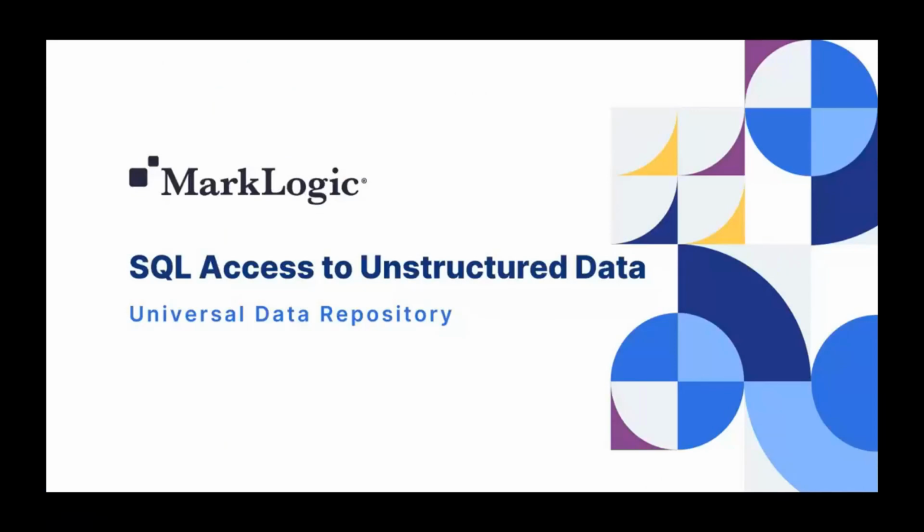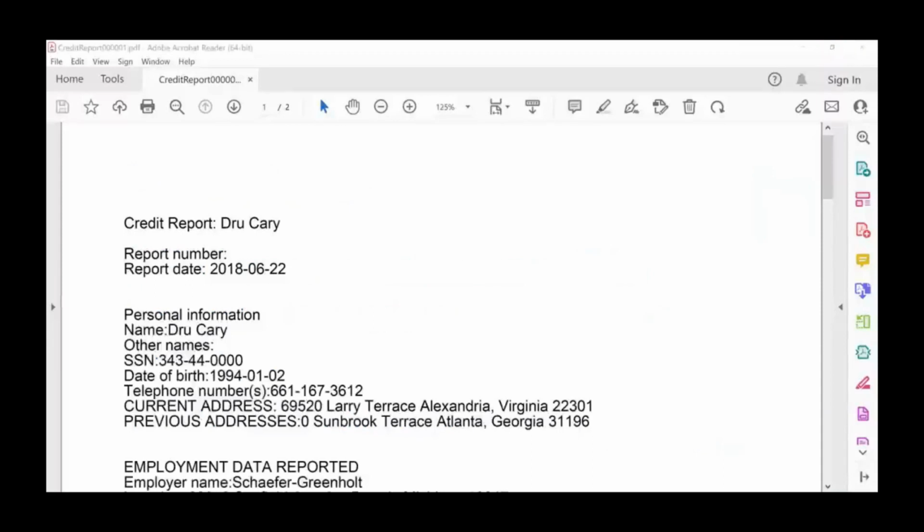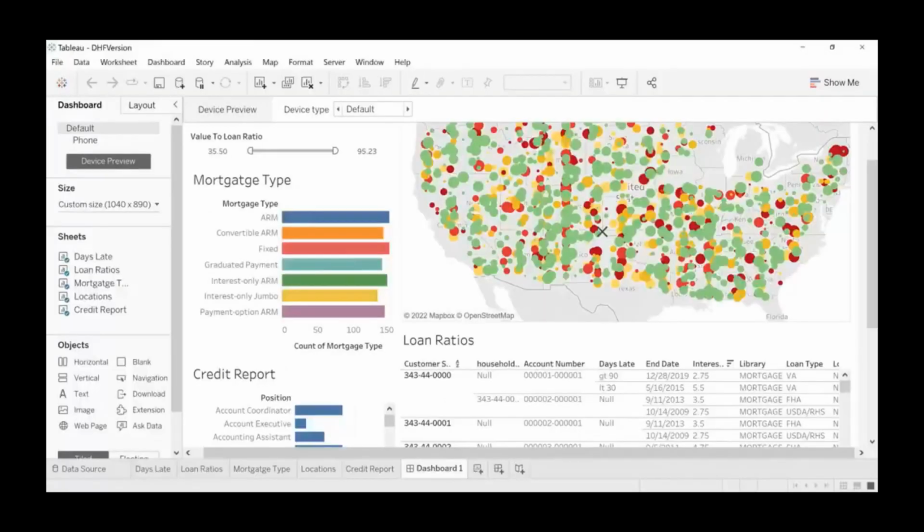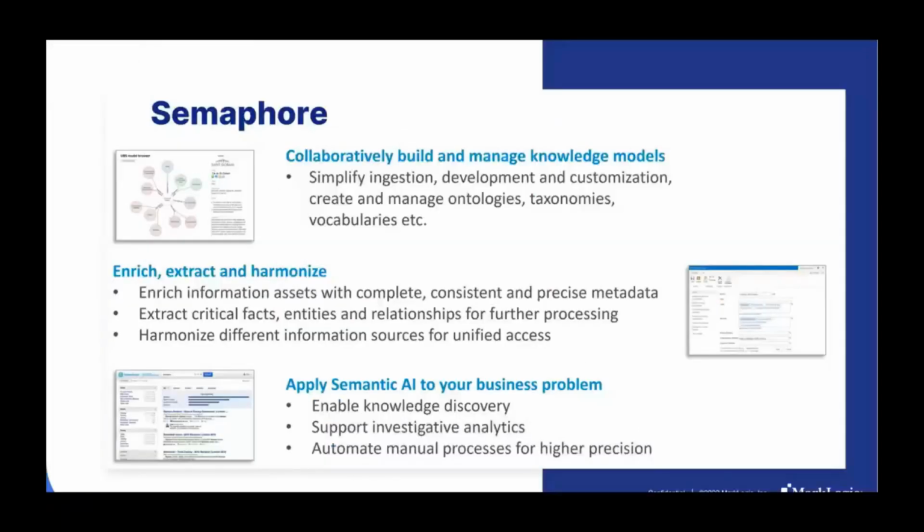My name is David Carrett. I'm here to talk about how firms can benefit from a common MarkLogic use case, the Universal Data Repository. Today I'll show an example of how to populate a universal repository with unstructured data. So what are we going to do today? We're going to take PDF documents, extract interesting information from them, and make that data available in SQL and access it in Tableau.